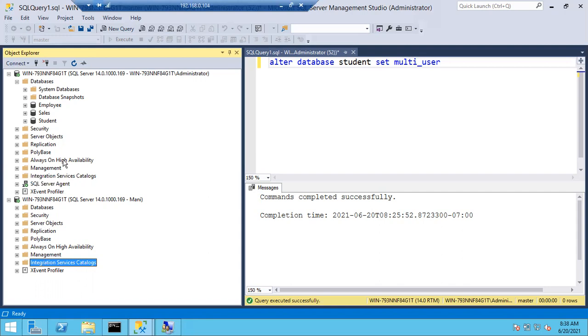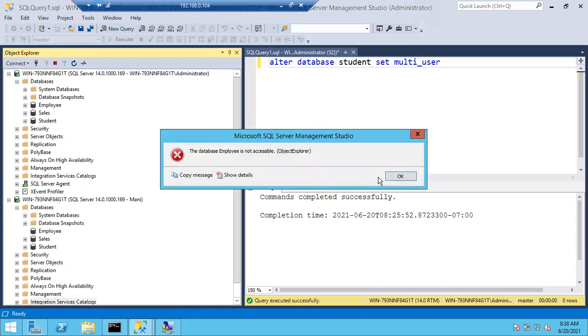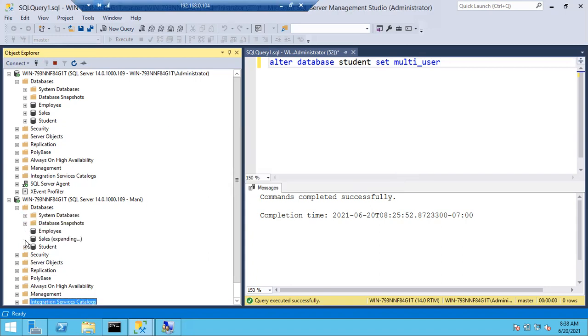Right now, Money can't access the database, right? If he's trying to access the employees, sales, or any database, he's getting this error. You can see it now. So let me give access to Money.